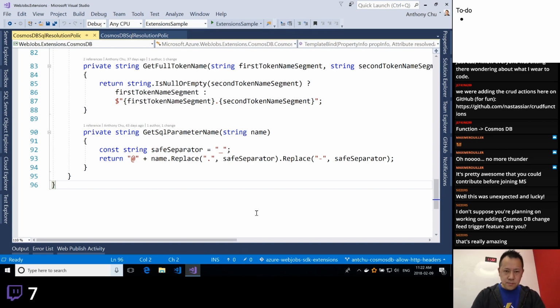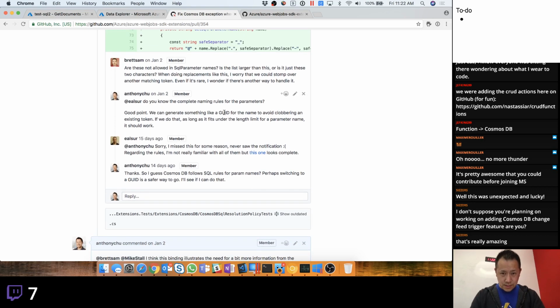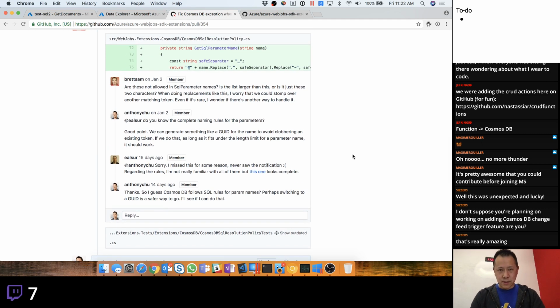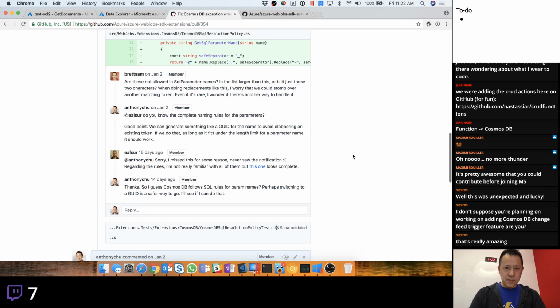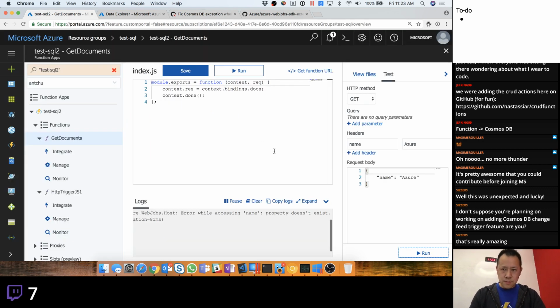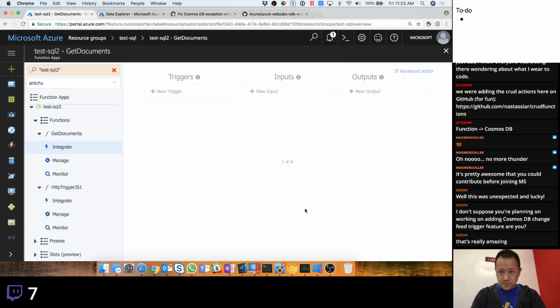So one of the things that I suggested, and at least nobody else said no to explicitly, was that instead of replacing all these characters and having to worry about whether there's going to be a collision, perhaps we can just use a GUID, right? So one thing we want to do, before we even try this, is go in here and see whether something as long as a GUID is acceptable to Cosmos DB.